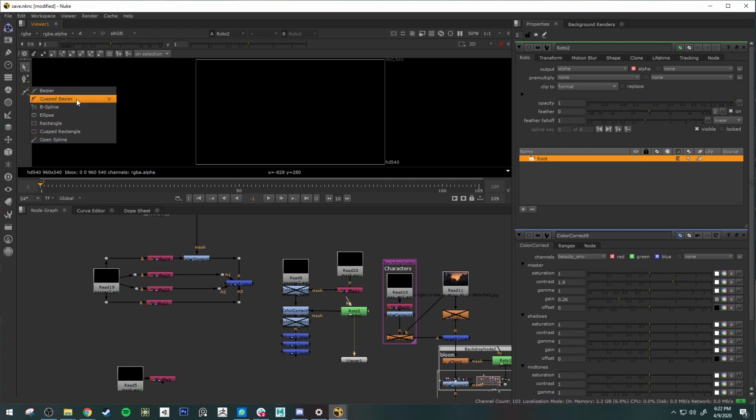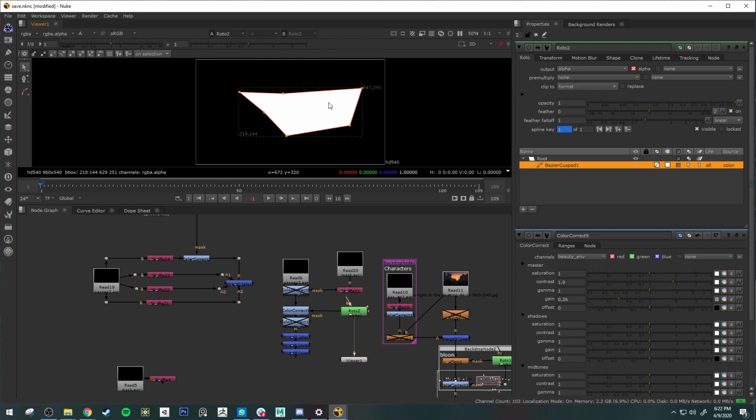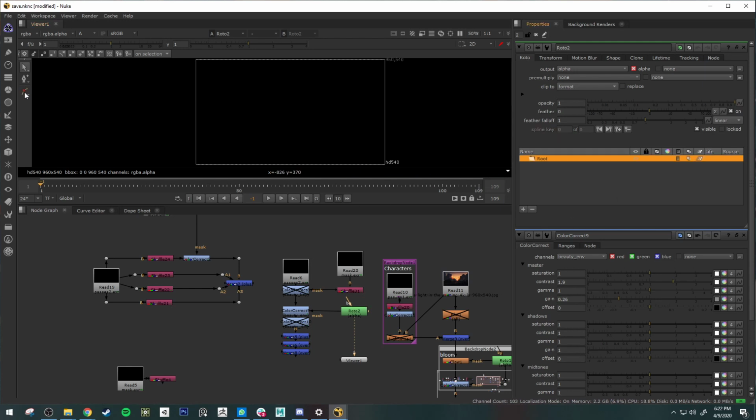So that was Bezier. Cusp Bezier is like the Bezier tool, but they're going to be linear points, so we're not going to have curves. This is really handy if you need to block out a really linear shape like a door or a panel or something like that. These points are just going to be rigid and hard and not have a curvature to them. I'm going to go ahead and delete this.